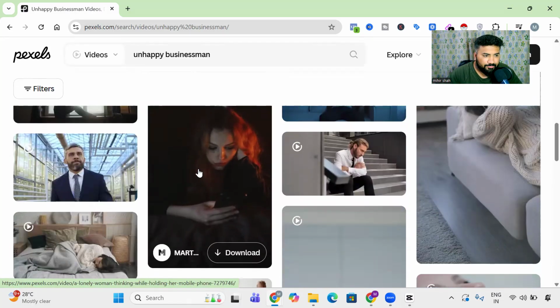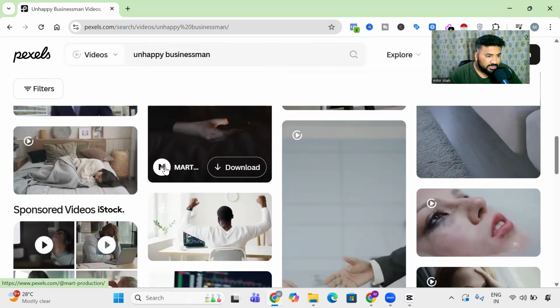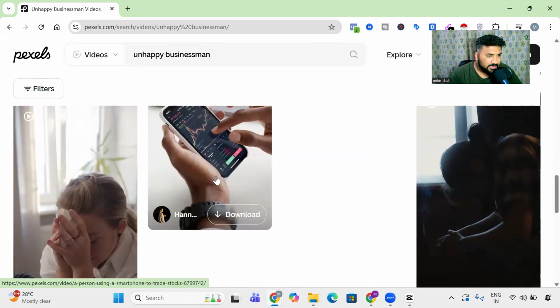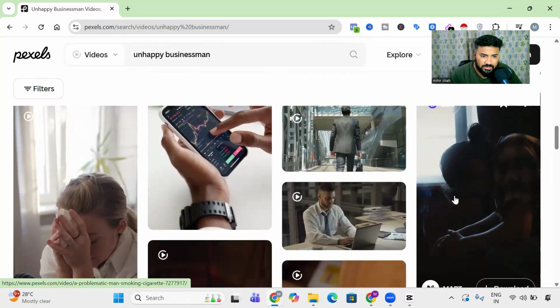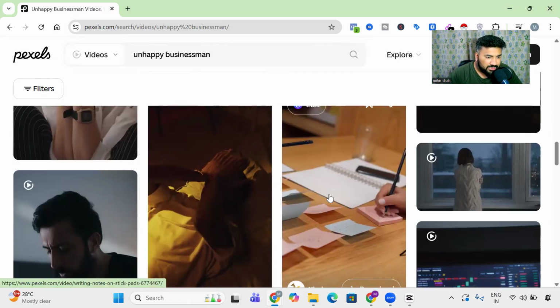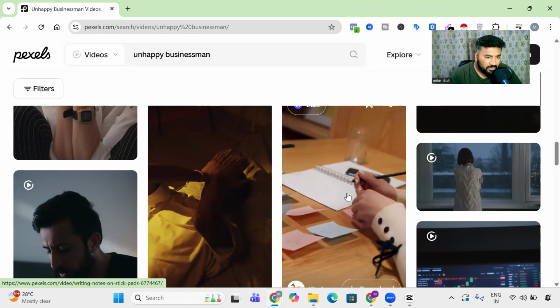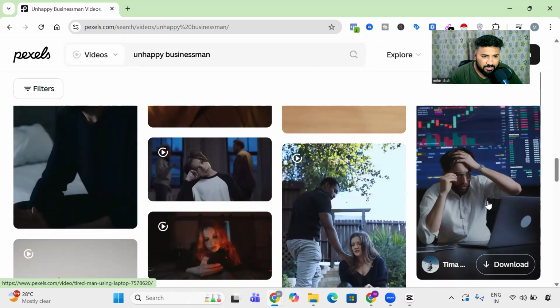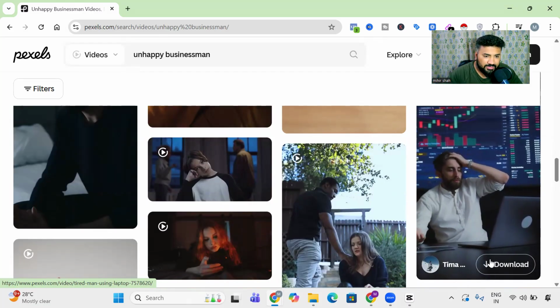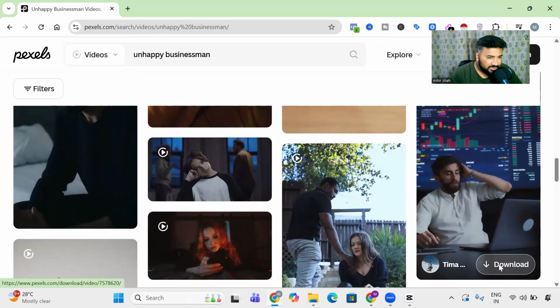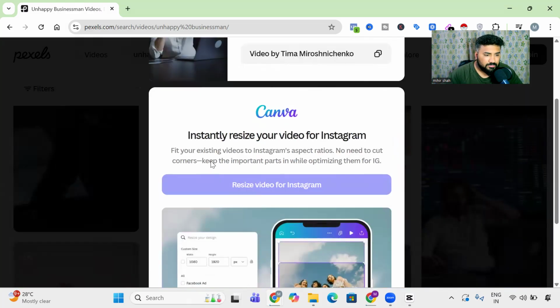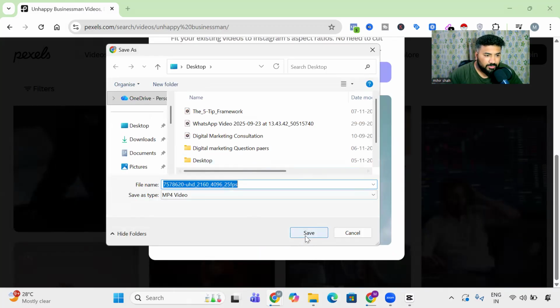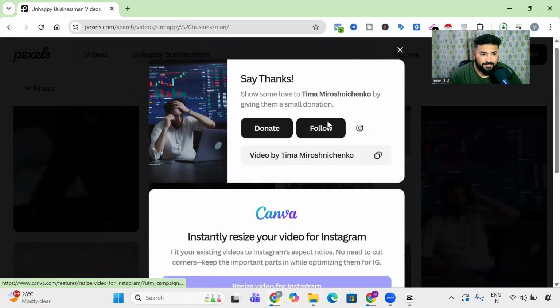Let's try and find something else. This is about stocks, so we don't want that. This is like too sad. This does not show unhappy, just shows a businessman not here. This is good, but the background is stocks and all of these things. But let's try with this. I actually like this, right? And it will just download that video for you, right?